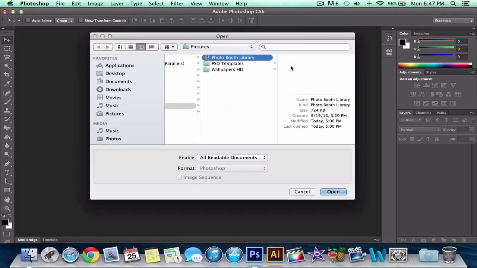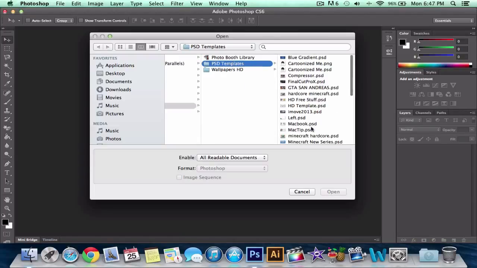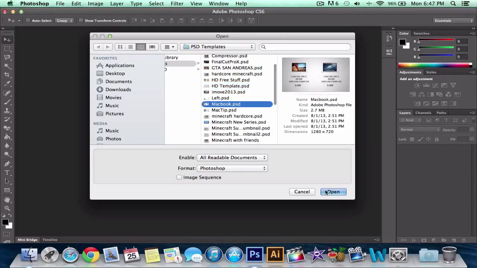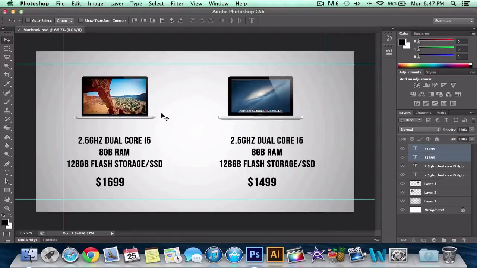Let's go into, this is what I save it into, my PSD templates. So I'm going to go ahead and select, let's go ahead and select, I don't know, MacBook. Say this one that I've created. I don't know why I created this. I just got bored and just messed around.